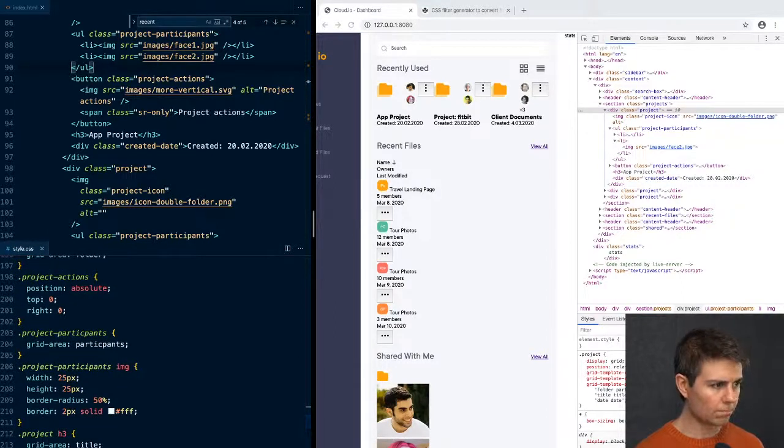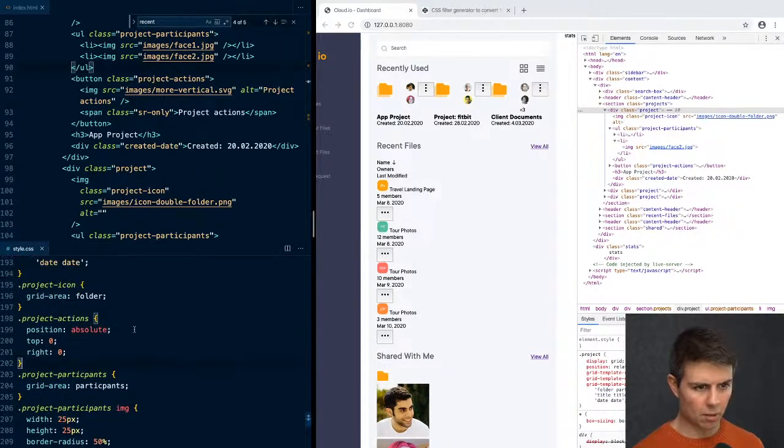And we can style up the buttons so they're not so ugly. Where is the... Yeah, all right. Project actions.